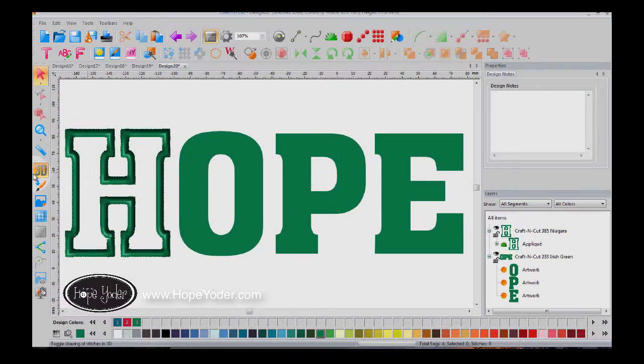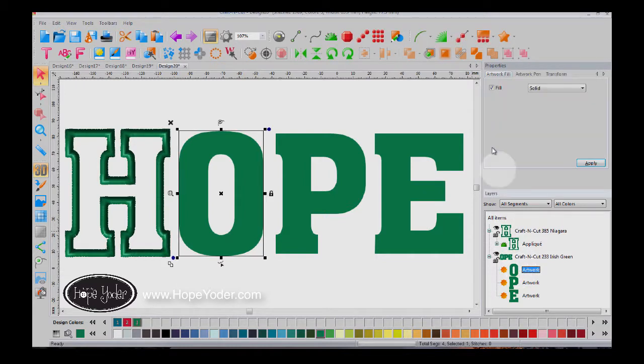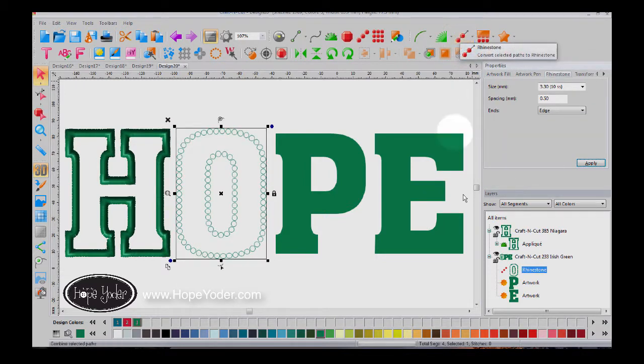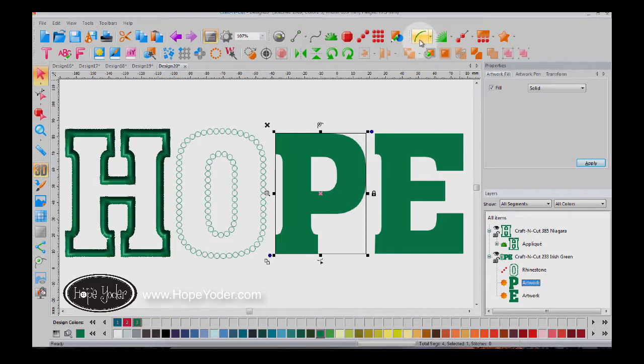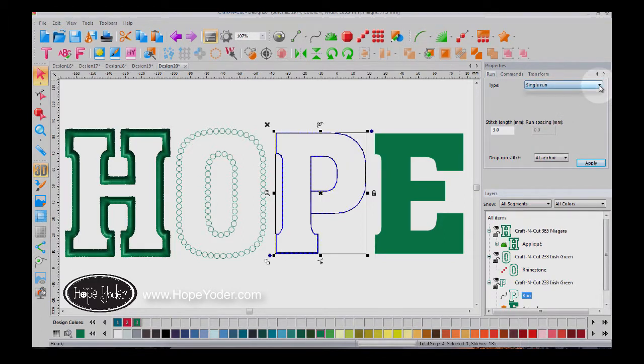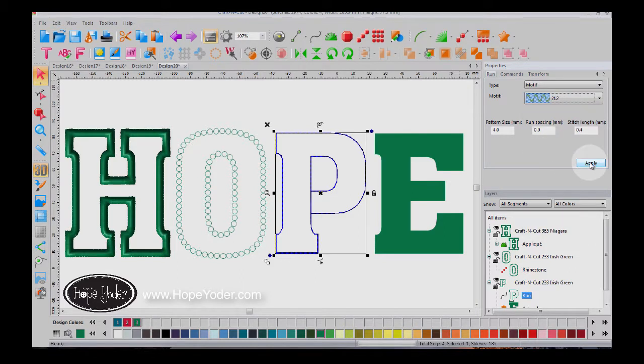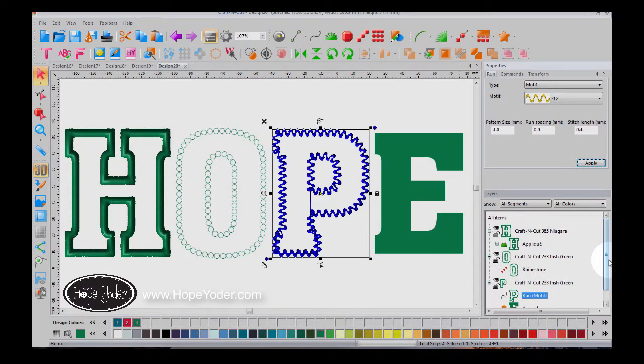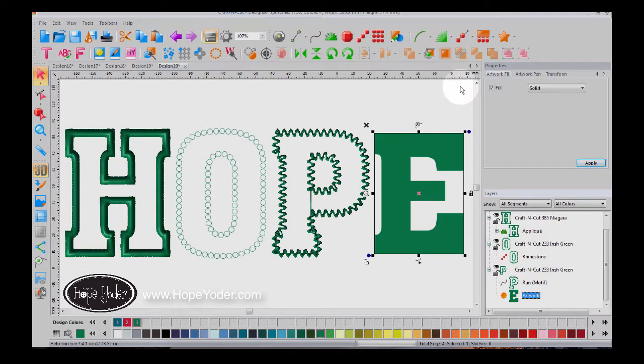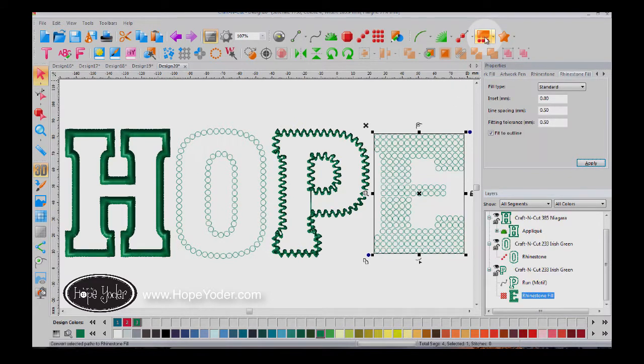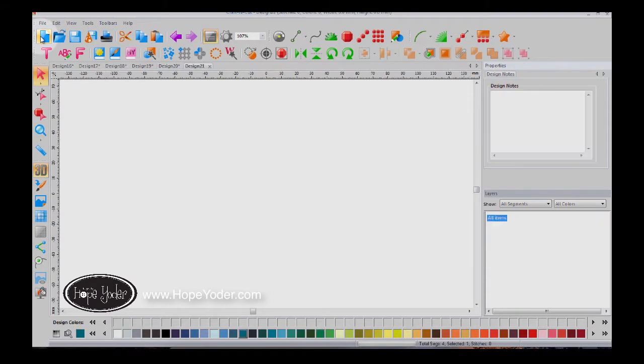Let's do 3D mode. And then on the O, I could do rhinestones. On the P, I could do a run stitch, and I could select a motif and apply. And on the letter E, then because it's an individual object, I could fill it with rhinestones. So you've got a lot of options when you break apart text.